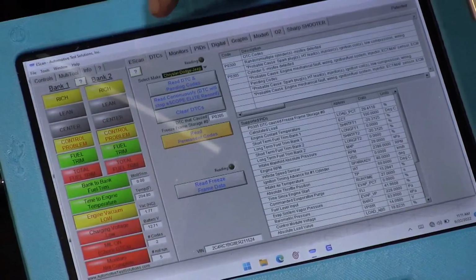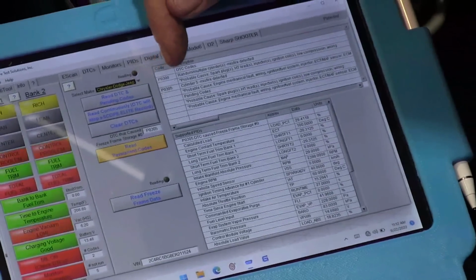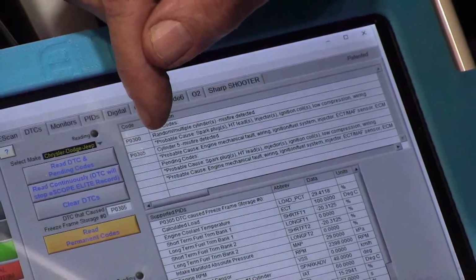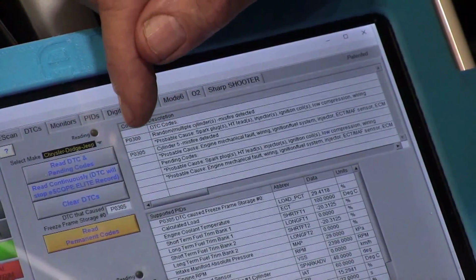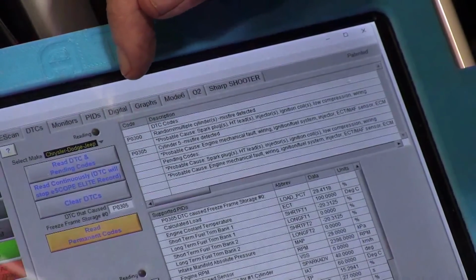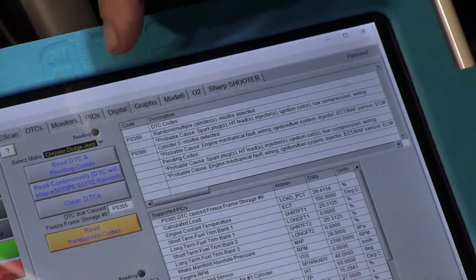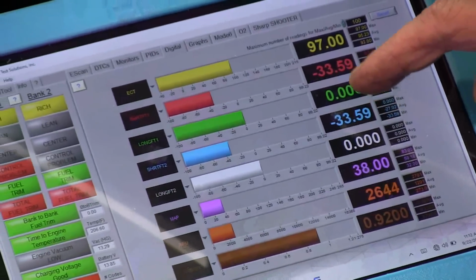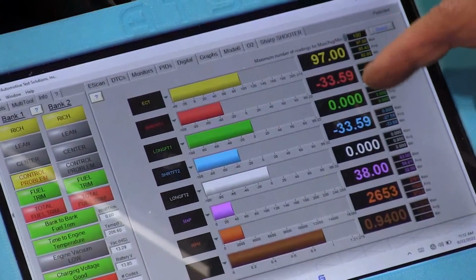So let's look at the DTCs. Okay, a P0300 random multiple misfire and a P0305. So I've got multiple misfires and I've got a cylinder 5 misfiring. So let's look at the data here. Look at the trims. We have -33 and -33, and it's on both banks.